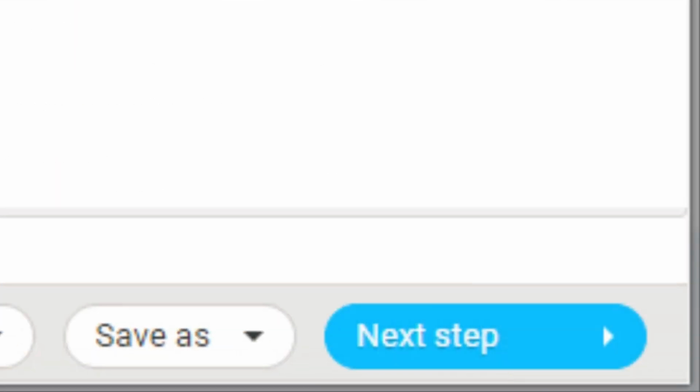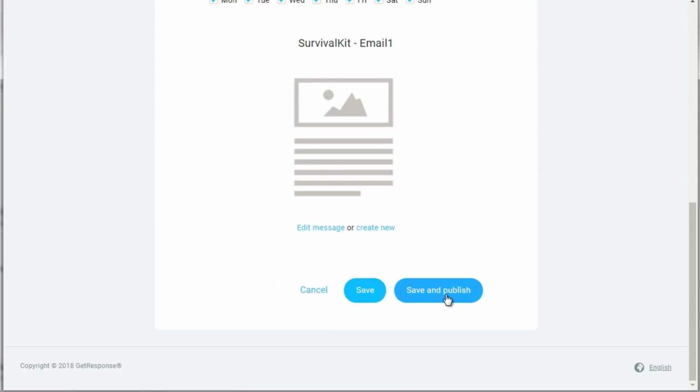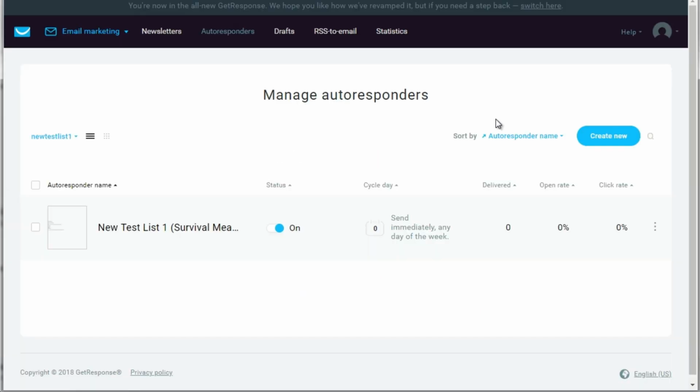So click next step, and then we look at the autoresponder. Everything looks good, and we can click save and publish. And one thing you could do is up at the top here, when you click this, you can select the list, which is new test list. And it's going to show you all the email autoresponders in here. So these are all the emails.